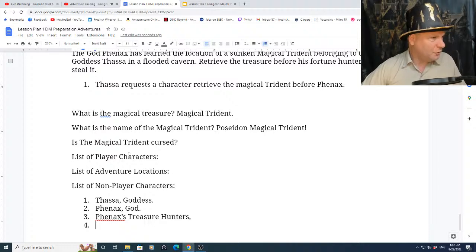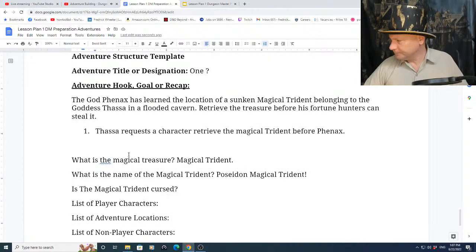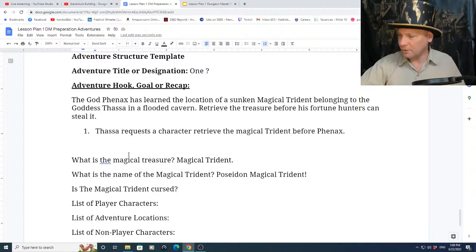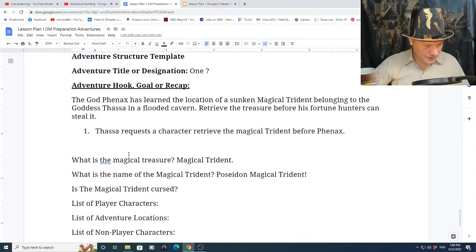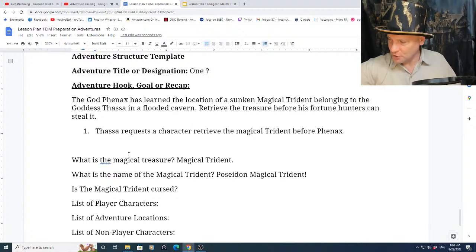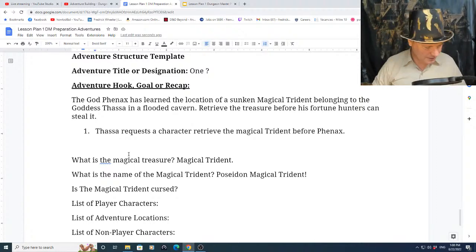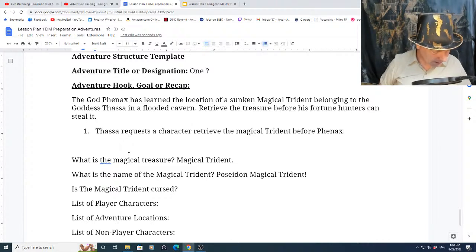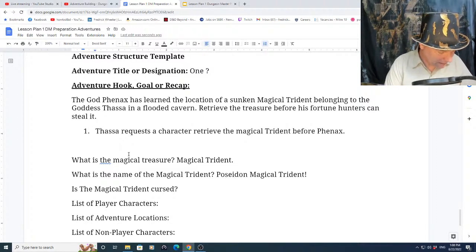So we've answered a few questions along the way. Sorry about this, I just need to drink some more water while I do this. And I'm trying to keep up with chat at the same time and type stuff. I'm not necessarily the fastest typist either. Okay, so, not his trident, just the name of the trident. Right, okay, all right, got it.